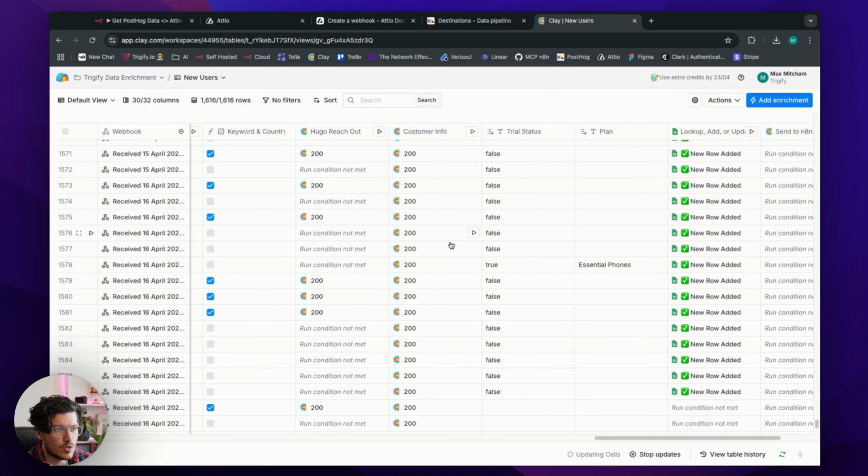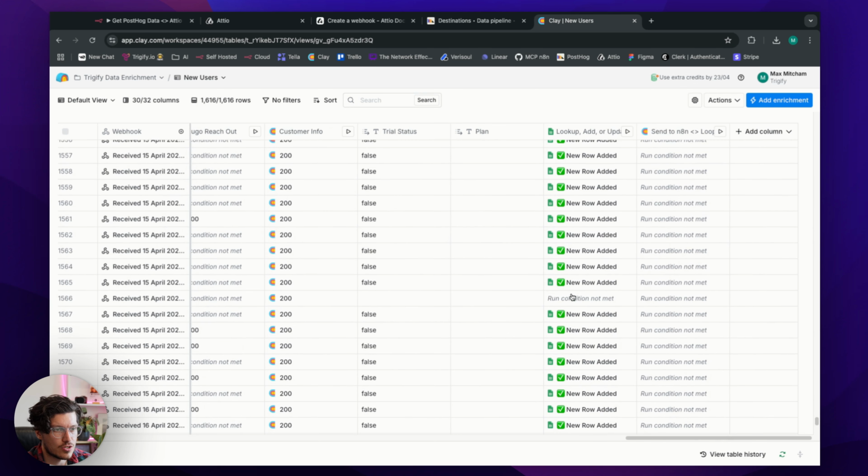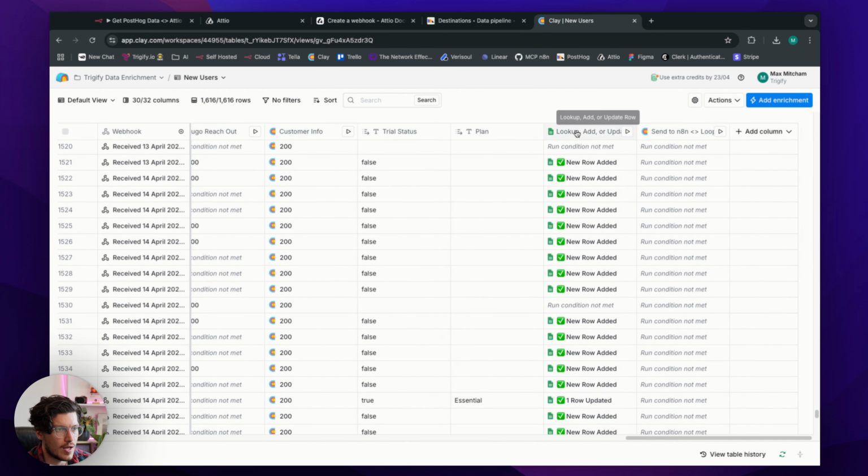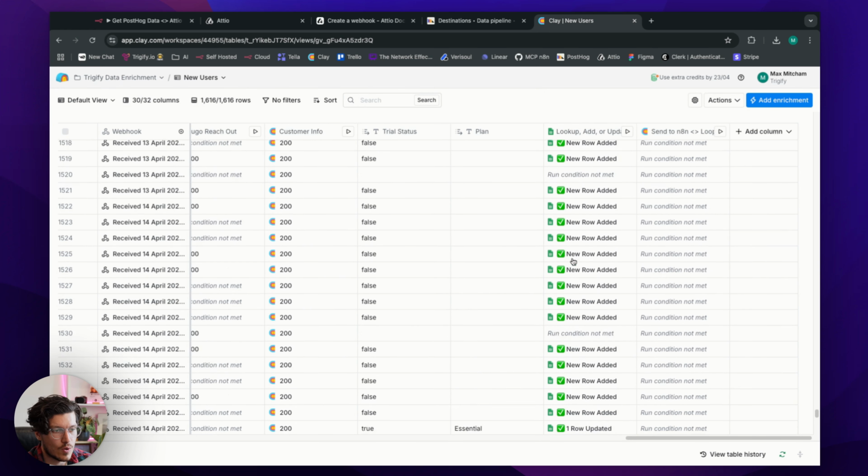Then what we're doing is we're querying Stripe, essentially, to find the customer information. So are they still on trial? Have they purchased? If they have purchased, what plans have they gotten? And then we're adding this information through to essentially a Google Sheets where we store all the data.